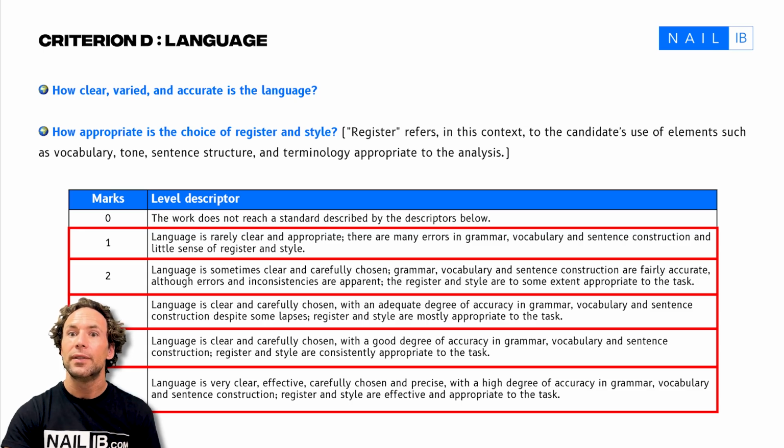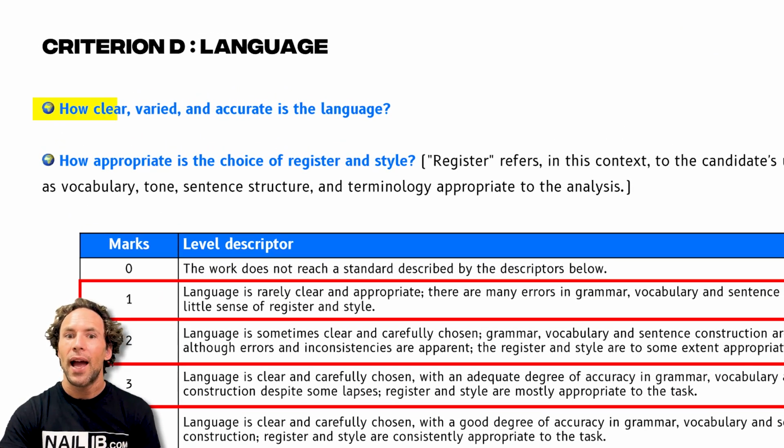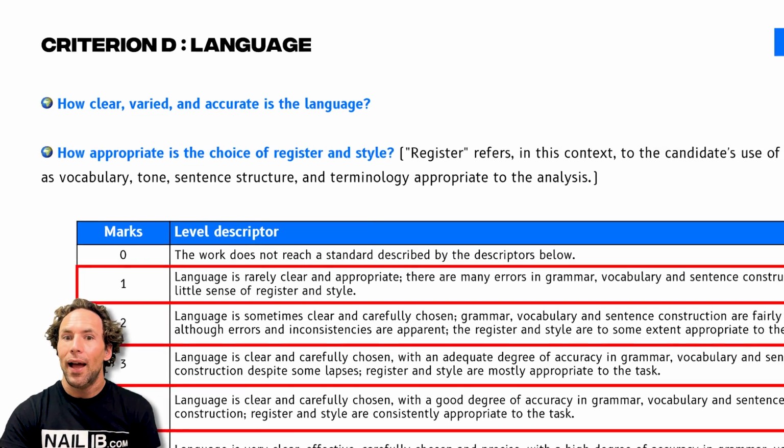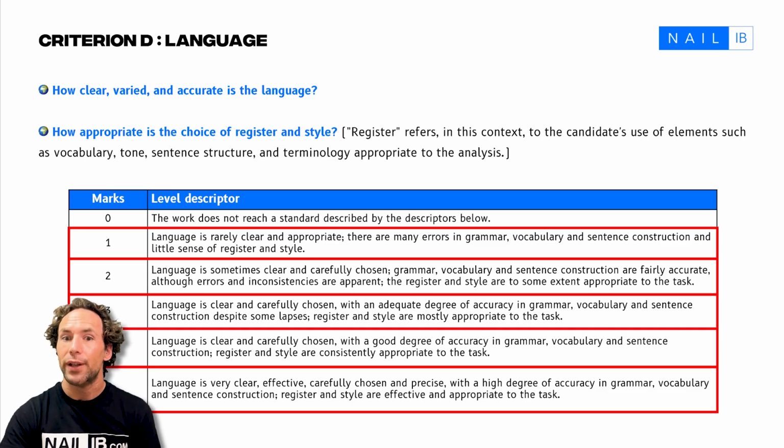So for the exploration of Criterion D, we need to consider these points. How clear and varied and accurate is the language? How appropriate is the choice of register and style? And in this case, register is the context to the candidate's use of elements such as vocabulary, tone, sentence structure, and terminology appropriate to the analysis.